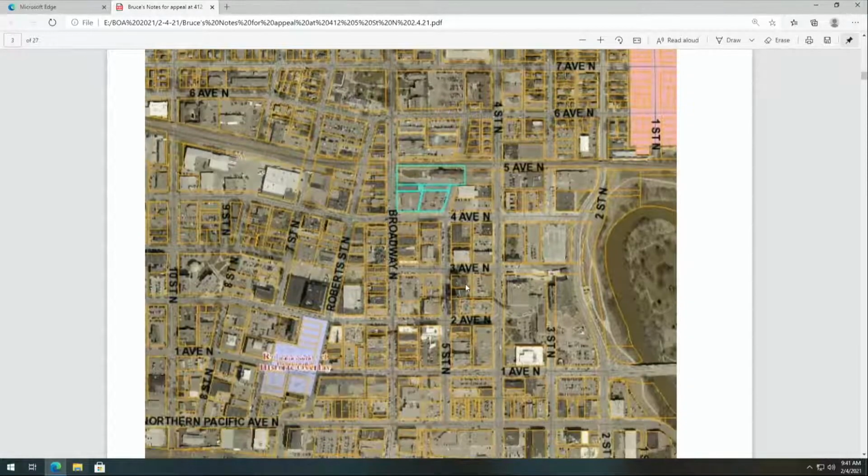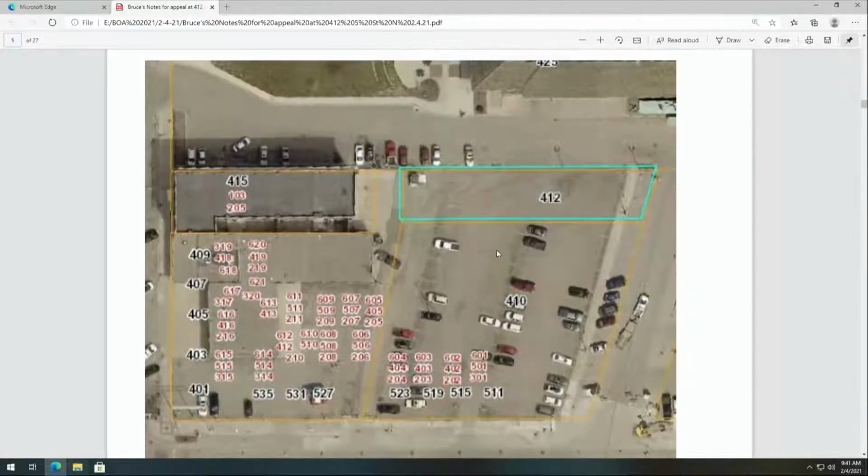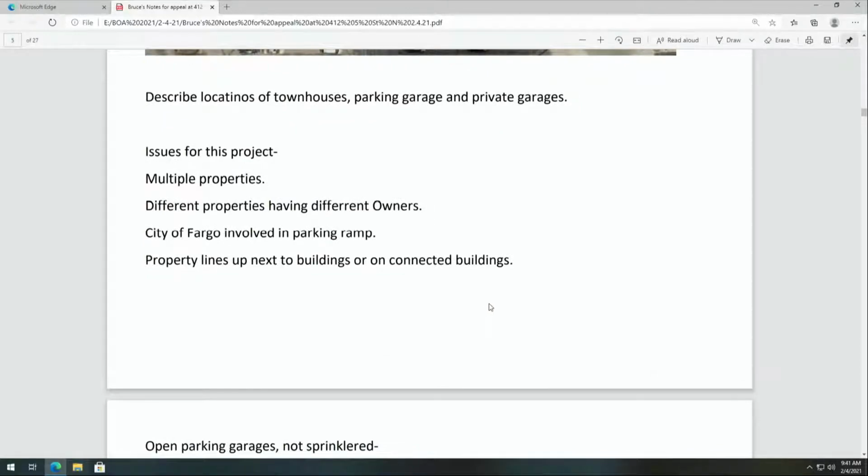Here's the large map with the background. And we're right in here. And then I'm going to blow it up even more so you can see 412 is where the townhouses will be constructed. 410 is the parking garage. I'll show you a picture of that soon. The Mercantile Project actually surrounds the outline of the 401 to 527 lot, and the complete front of 410, the south portion. I'll show you pictures of that.